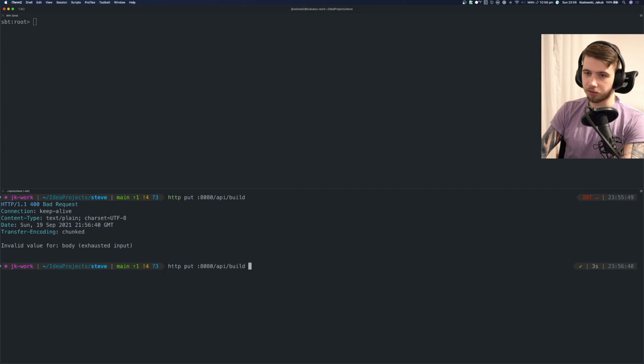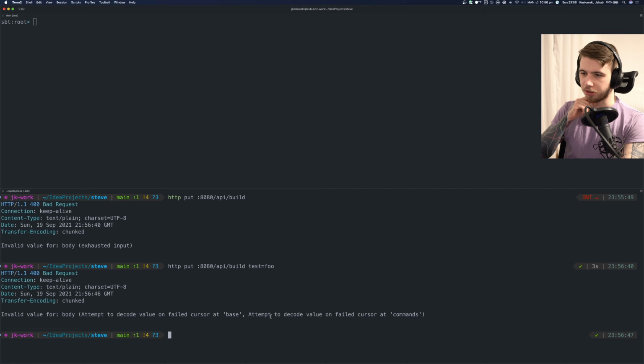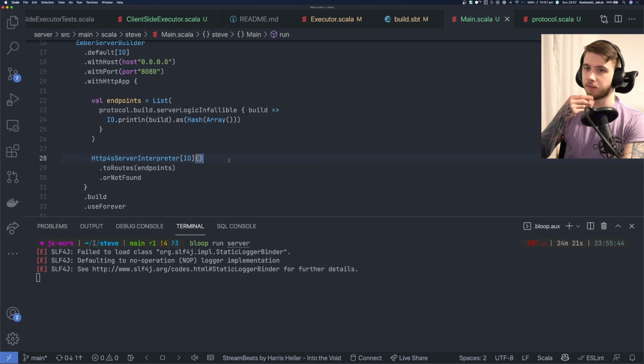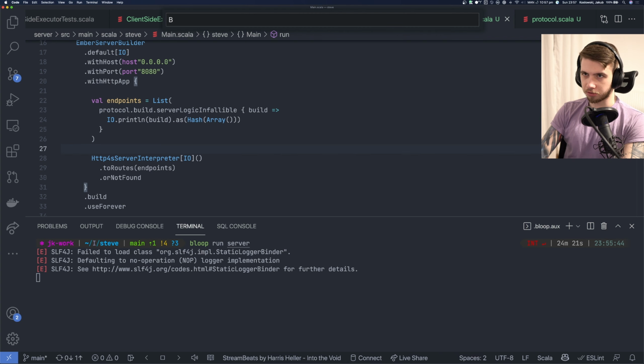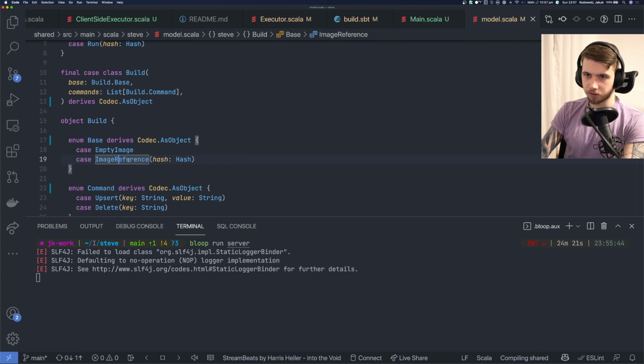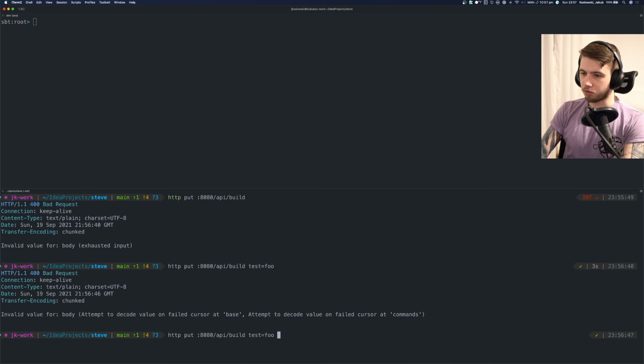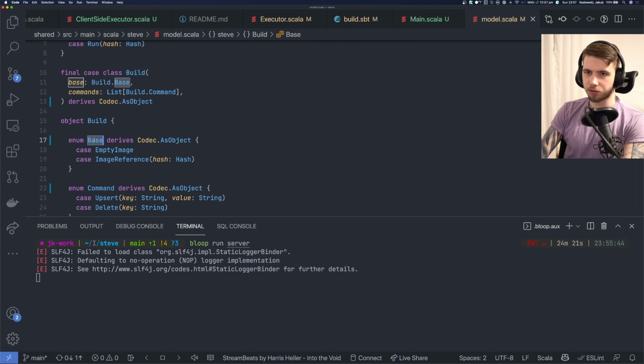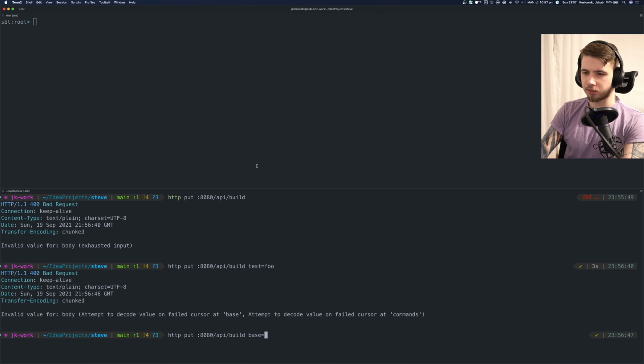It's a bad request, so we have an exhausted input. If we send any kind of JSON value, it'll realize that we don't have a base and commands. It's showing all the errors in decoding. That's pretty neat. That's pretty nice. So let's just remind ourselves what the build model was. So it's base, which can be empty image or an image reference. I'll use the empty image and an empty list of commands.